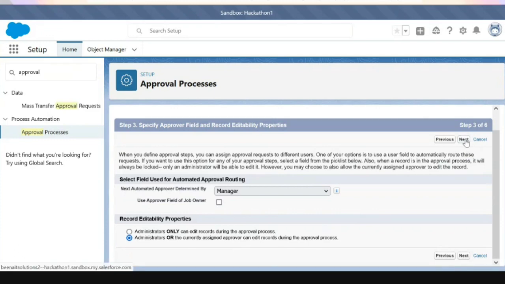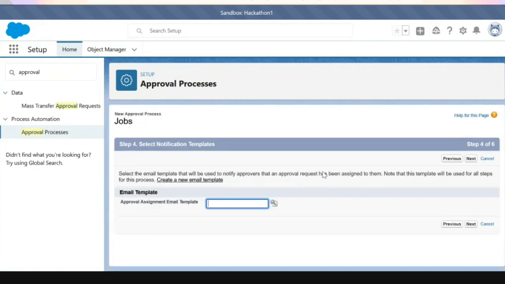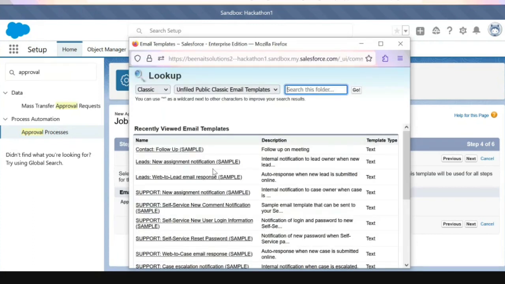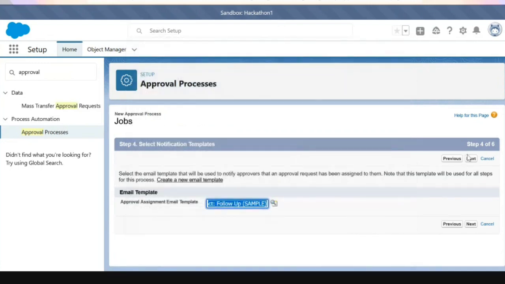Next, so three steps are completed. Template. That's why I said you need to know about the templates. We can write a body of the template, whatever you want, in your template. You can create a template and assign it here, or you can use the already defined templates. I'll select anything here and click next.